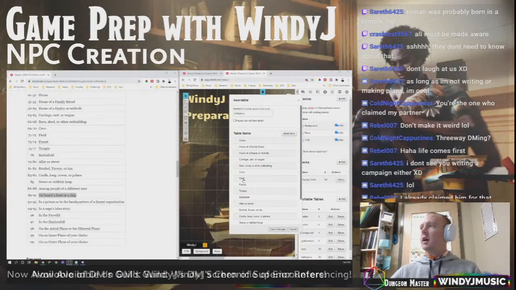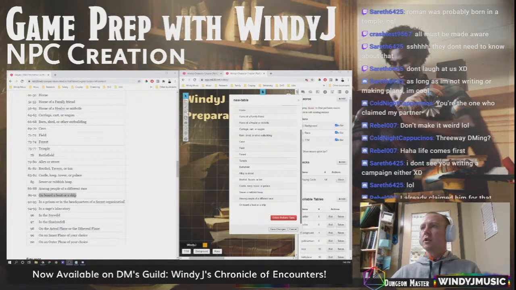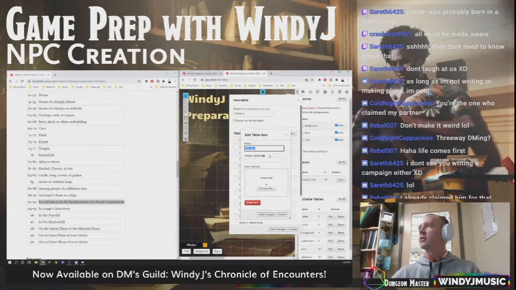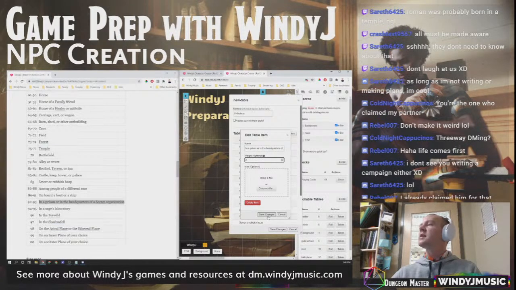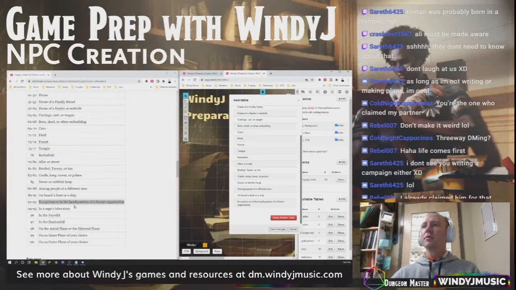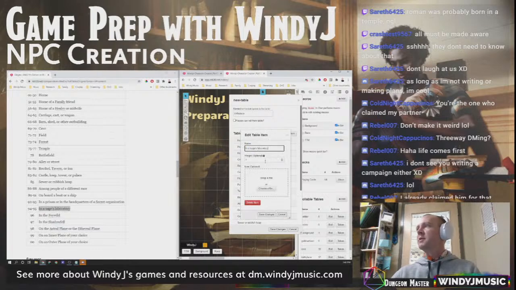Right. Okay. And so I got down as far as on a boat or on a ship. In a prison or in the headquarters of a secret organization. I love how those are both categorized together. Can you imagine being born in the headquarters of the Zentarum? It probably would feel like a prison. No, this is where I'm born. In a sage's laboratory. I am going to be a petri dish baby. That's totally where I'm born.